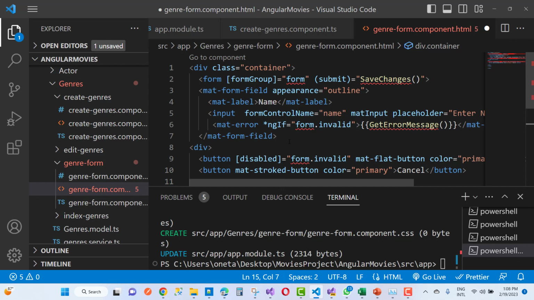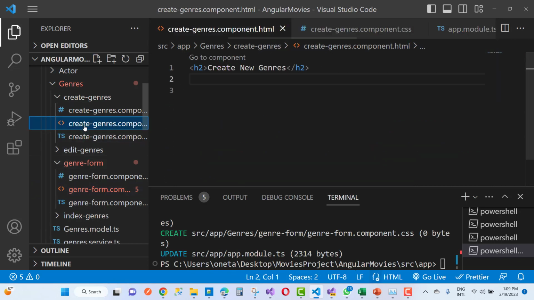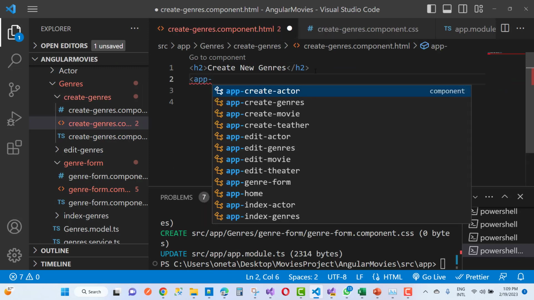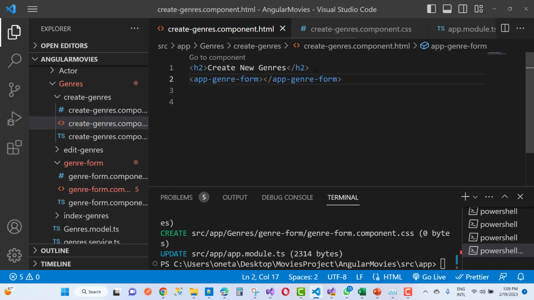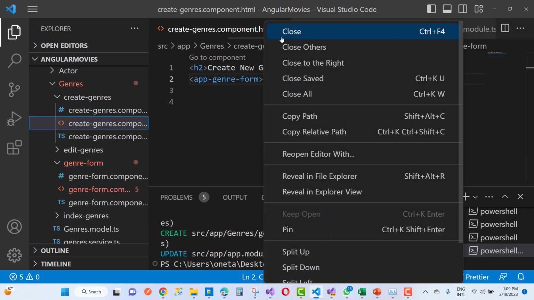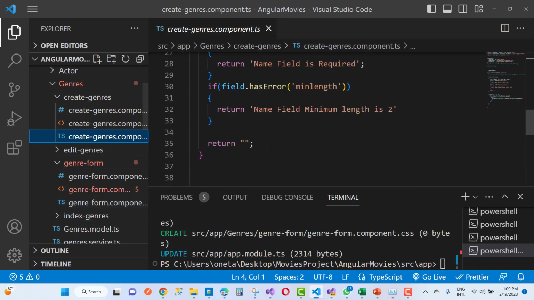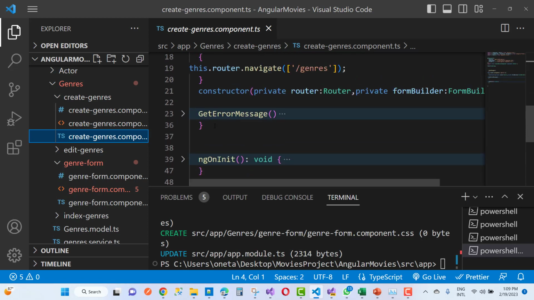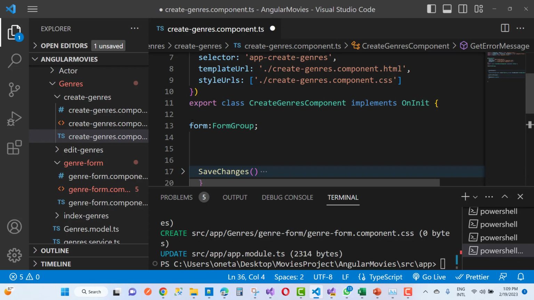So here we have the form. Just create in the TypeScript the same form that we have in create genres. And now add the reference of the app-genres-form in the parent module, that is the create genres. In the genres form we have lots of errors, and in the create-genres component we have some already created template references. So just cut and paste them in the genres form component.